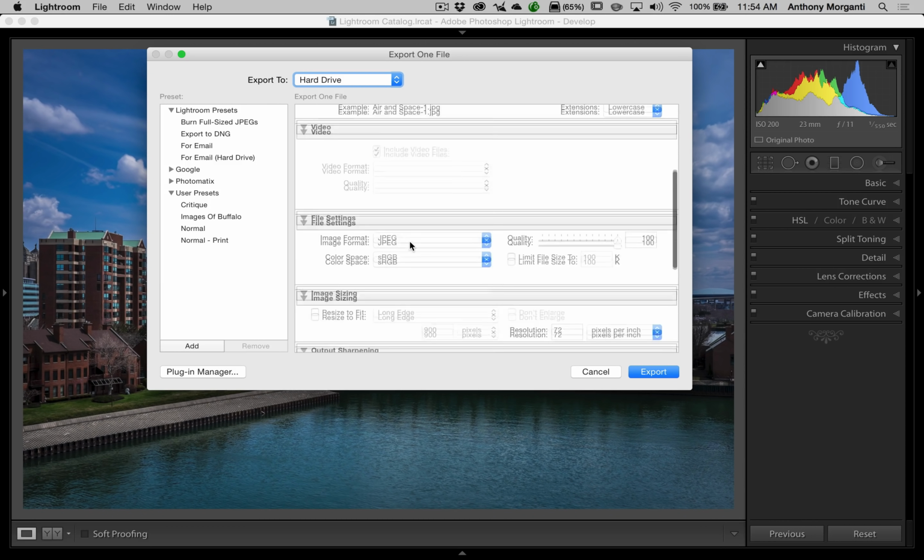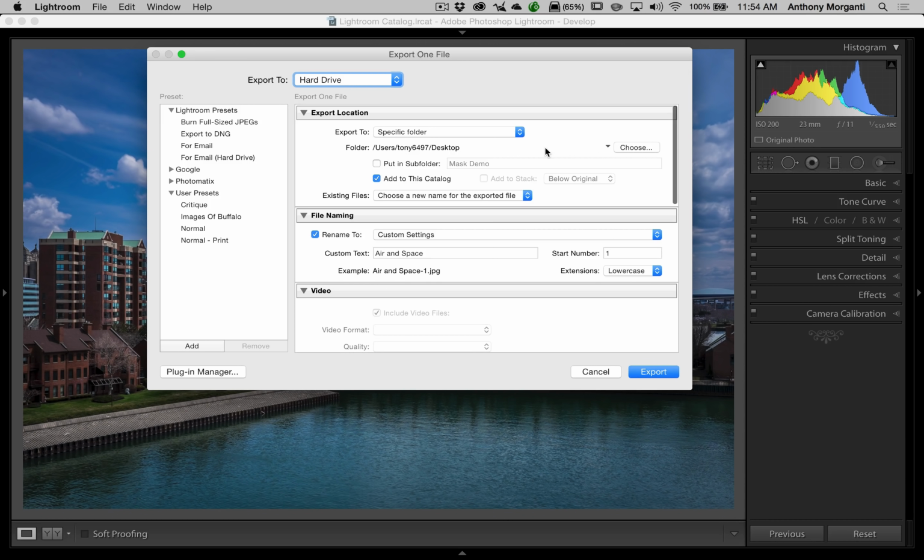And we have all these different choices here, and we will cover these more in depth in a future video. But right now we're going to go relatively quickly. I'm going to export it to a specific folder, and right now it's my desktop. That's fine. Okay. I don't want to add it to this catalog. I'm not going to add my JPEG to the catalog because I already have the raw file here. I don't have to add the JPEG.